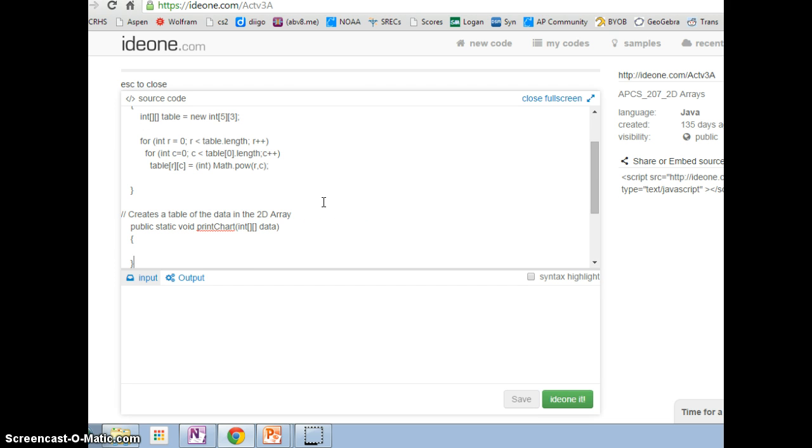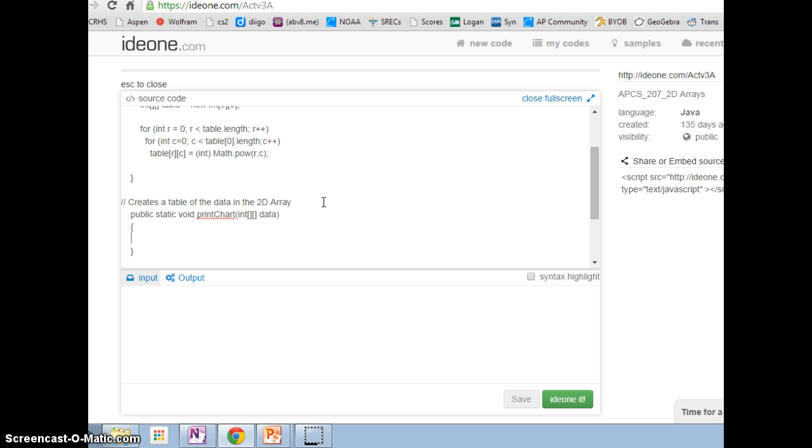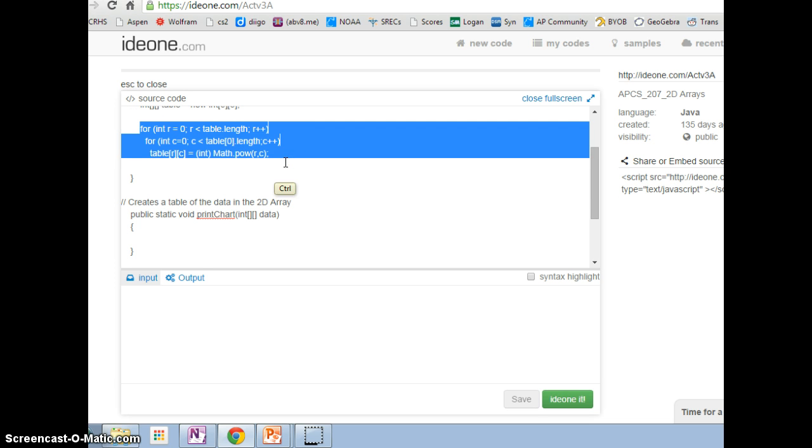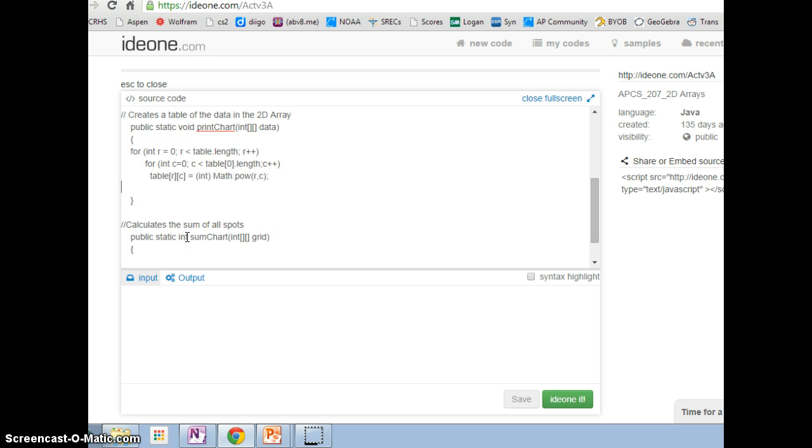And we got some methods underneath. The first thing we're going to do is provide a method that says print chart. And this is going to take in a 2D array, and I just want to show its contents. Probably a good idea just to grab this nested for loop that I've already written and throw that in there so that that's all going to work great. I just have to change table to data because that is my parameter that I'm passing in.